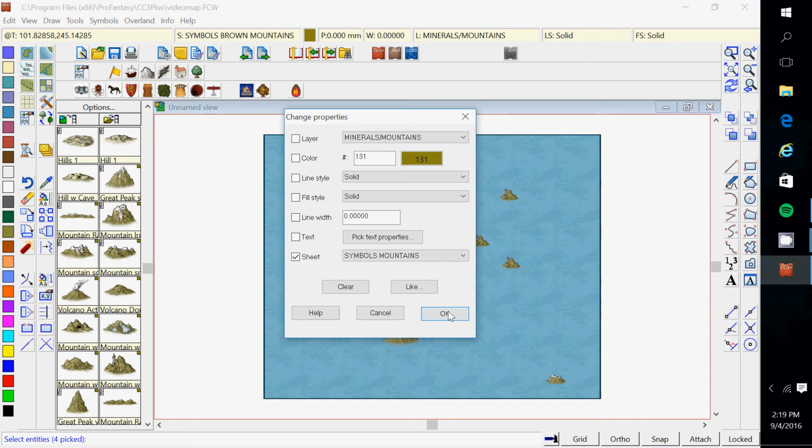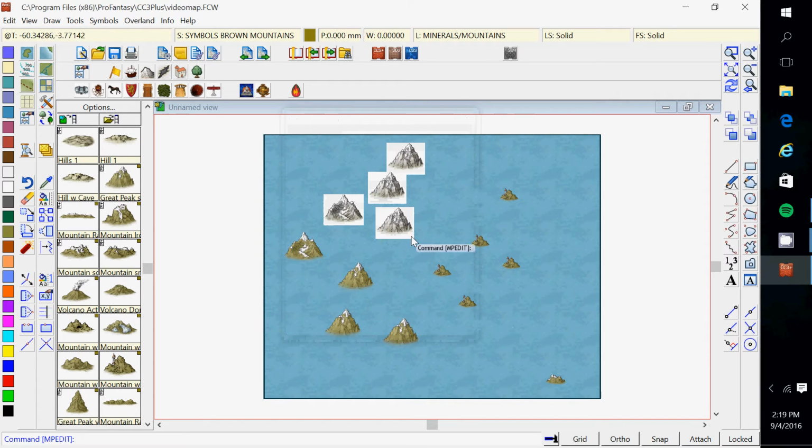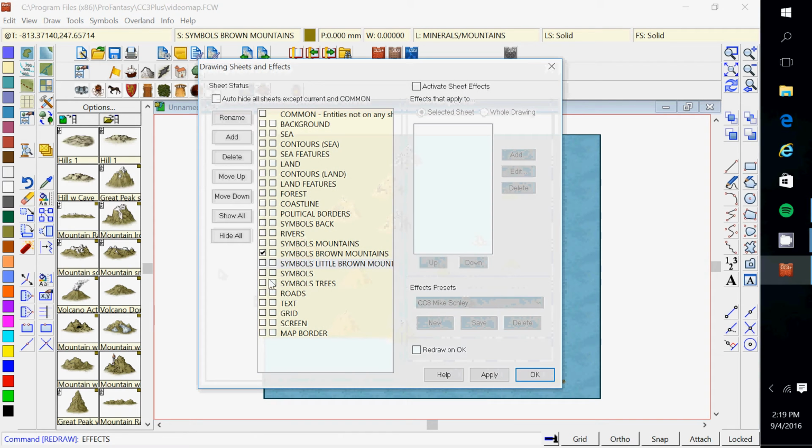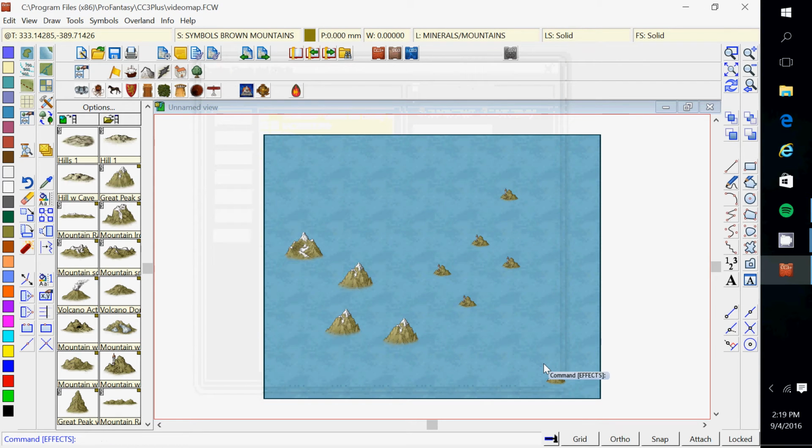Alright, so everything is on the Symbols Mountains tab, those 3 gray ones, or however many I made. You hit OK, it was 4. And now that's done. So you just flip them. Now these are going to be on the Symbols Mountains tab. How can I prove it? I bet you've guessed. Alright. I take the Symbols Mountains tab and I hide it. Once you get experience, you don't have to check, but as you can see, it's on the Symbols Mountains tab because I hit it and they're gone. That's one way you can do it.